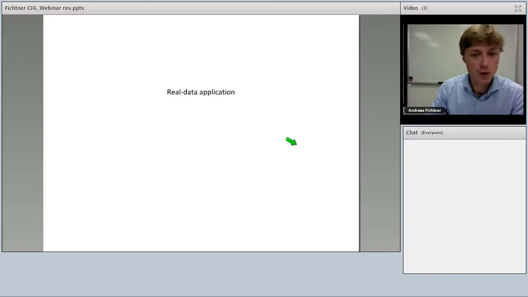Okay, so let's continue a little bit. What you have seen before was synthetic. It was a synthetic full waveform inversion in 2 dimensions. Now let's see if this actually works with real data.